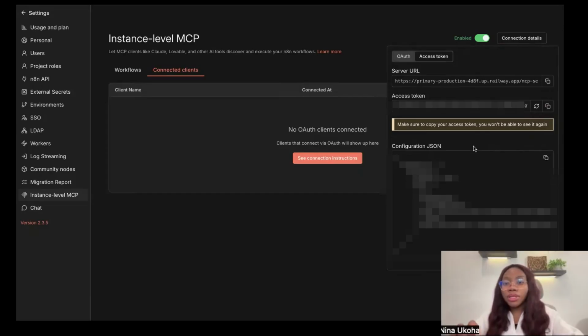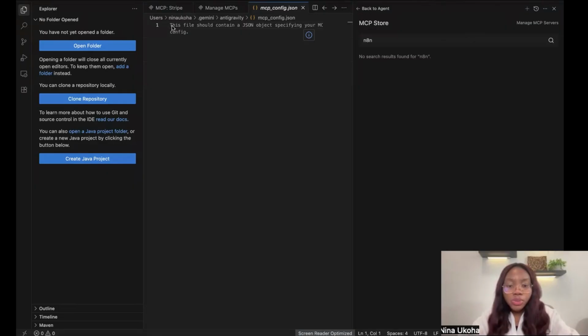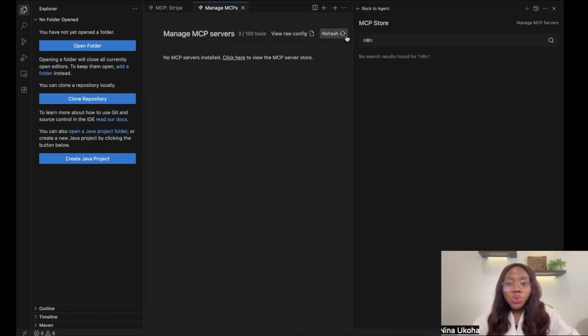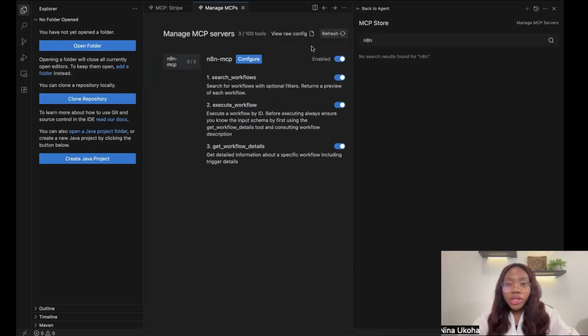So when you actually copy this configuration JSON, make sure you don't share it with anyone, because then they have access to your n8n, which is not good at all. So coming back to Antigravity, you just want to paste that JSON in this config file and then hit save. So now we can X this out and we just want to refresh over here. So now that we've refreshed, we see that our n8n MCP is connected and we have these three different things we can do. We can search workflows, execute workflows, or get workflow details, which is what our agent is going to be using to actually connect to the back end and get access to that n8n automation.